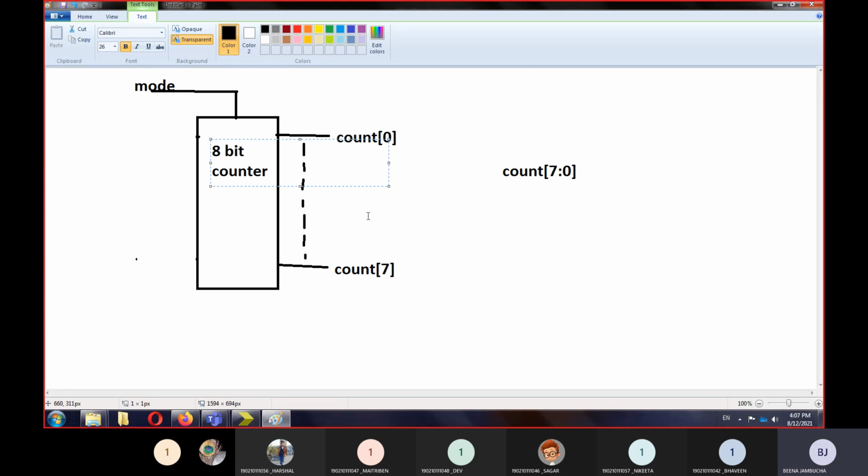counter. We will design it in such a way that if mode is equals to 1, then it is up counter, right? And if mode is equals to 0, we will design a down counter.